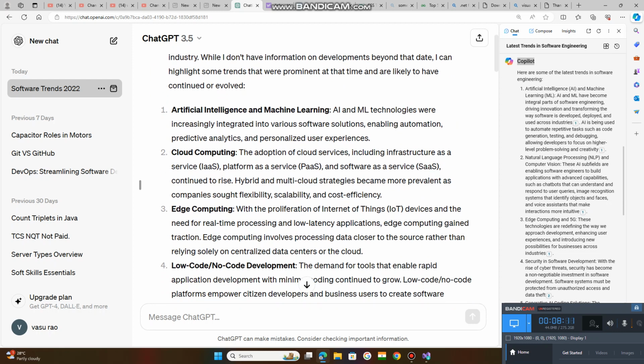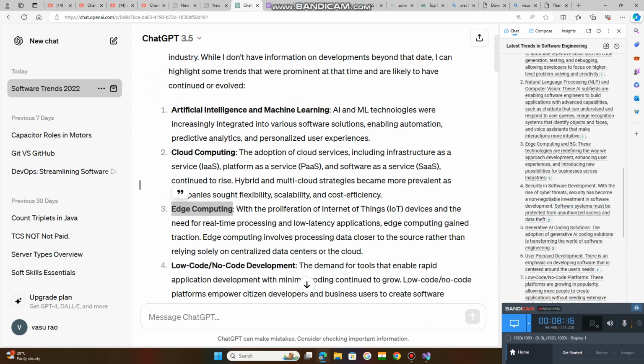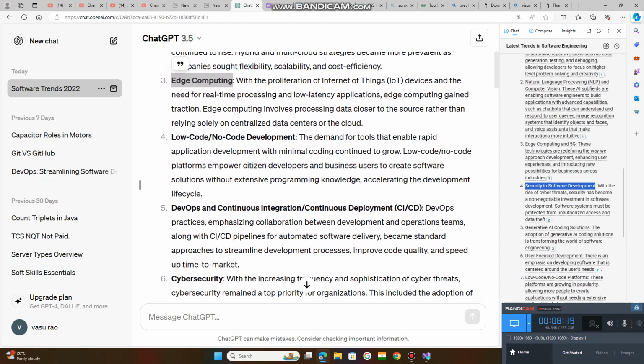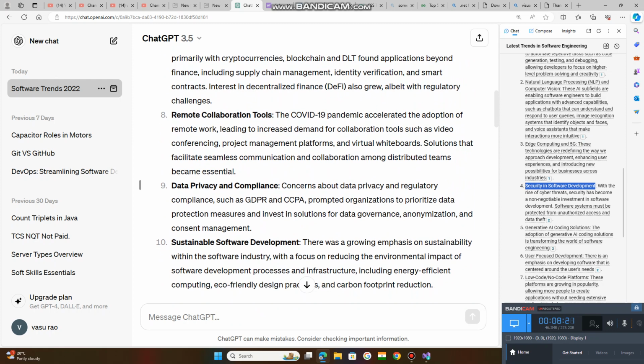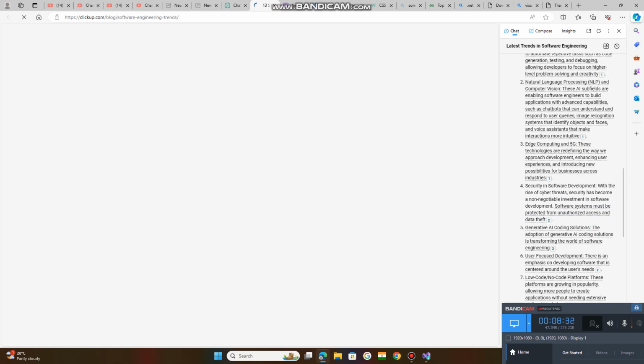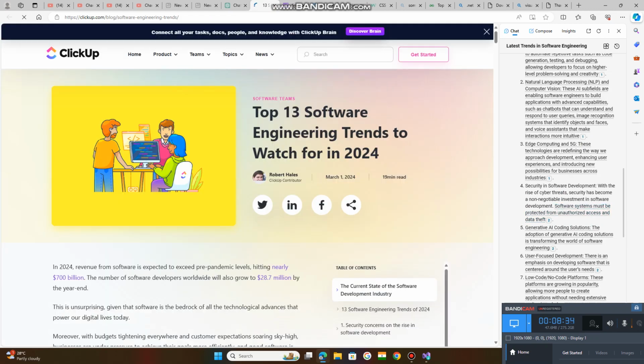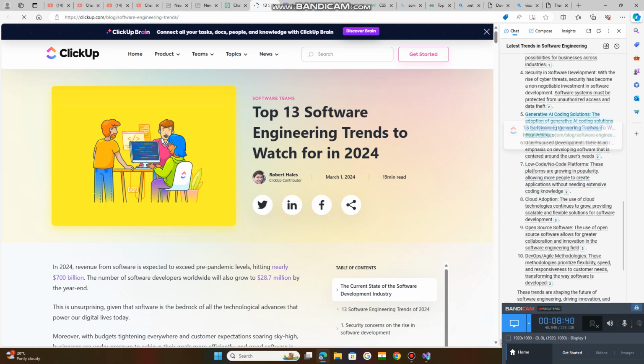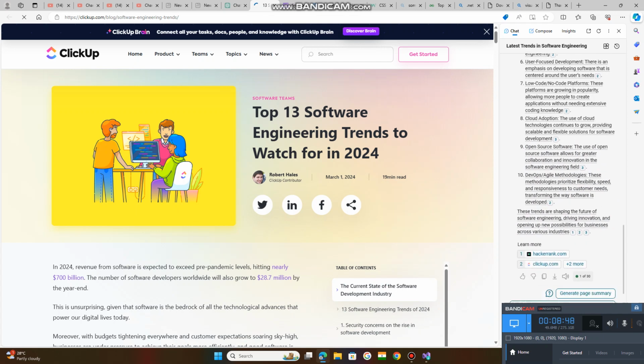ChatGPT is already explaining edge computing. And security in software development is one more topic, which comes under your cyber security. With the rise of cyber threats, security has become non-negotiable. This is part of your cyber security. Generative AI coding solutions, user focused development, low code, no code platforms, cloud adoption, open source software, DevOps.